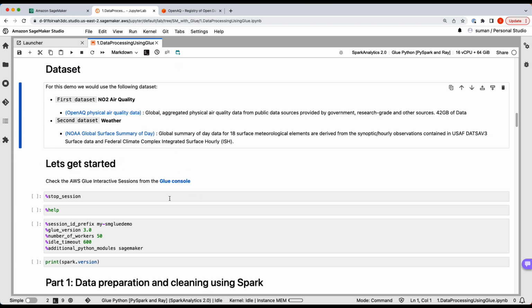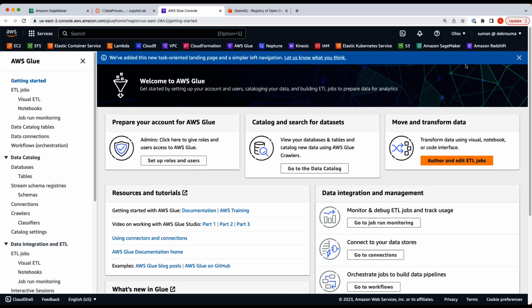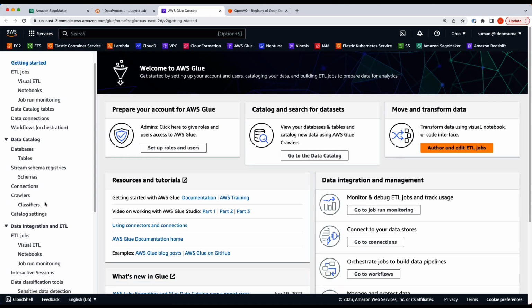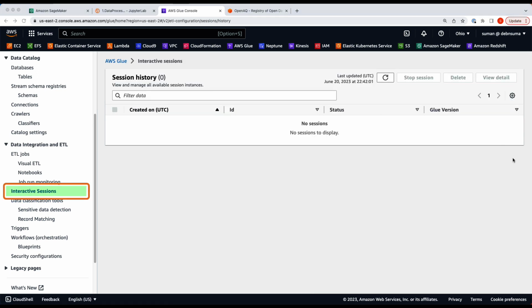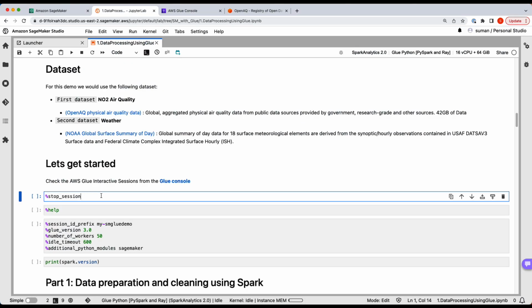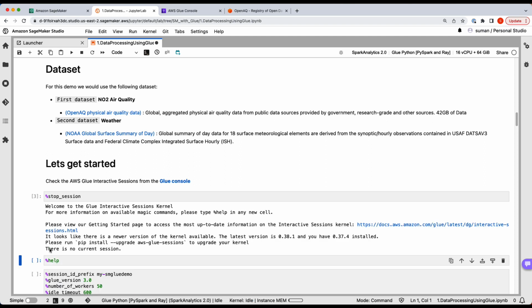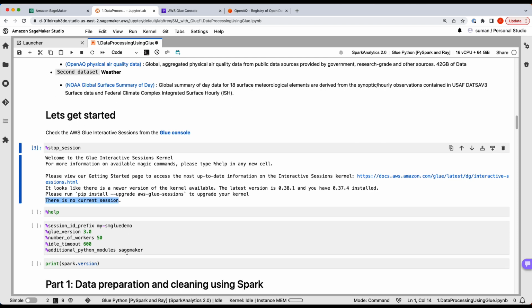Okay, so let's get started. First, let me show you this. Let me open AWS Glue in a separate tab. Let me go to interactive sessions on my left. And as you can see, we have no active Glue interactive sessions at this moment. And if we now go back to our notebook and run this magic function called stop sessions, it will say no current session.